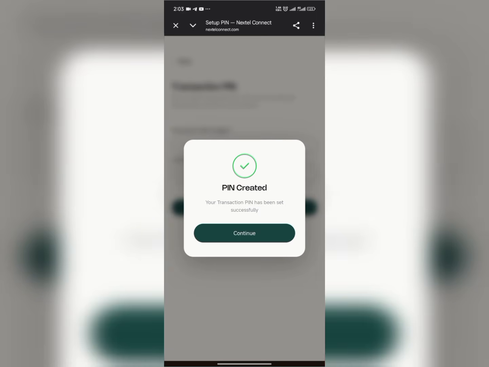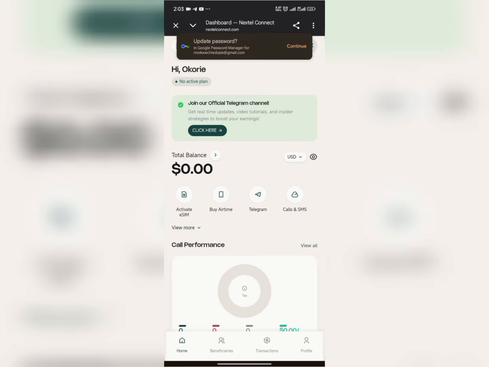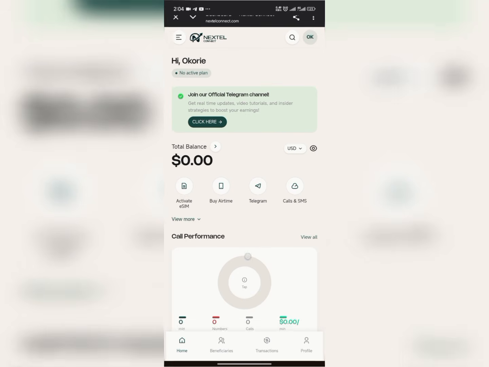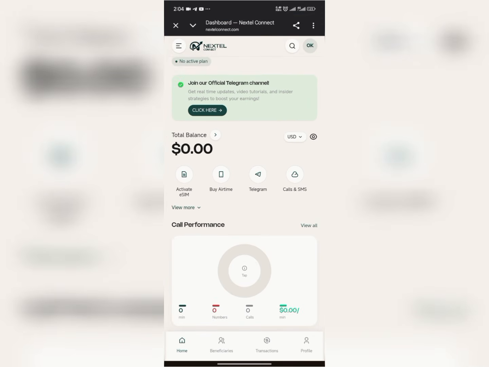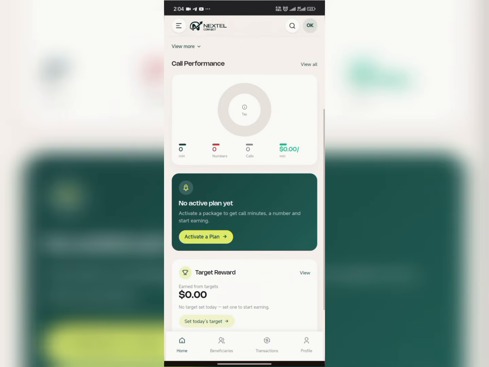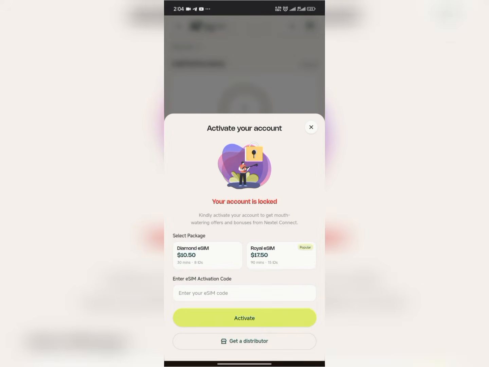So after that, you click on continue and you appear on this page right here. Now this is your dashboard, but your account is not active, as you can see, because you don't have a plan yet. Now to get on the plan, there are two plans on Nextel. They have the Nextel Demo eSIM and the Nextel Royal eSIM. To get on any plan, click on activate plan.